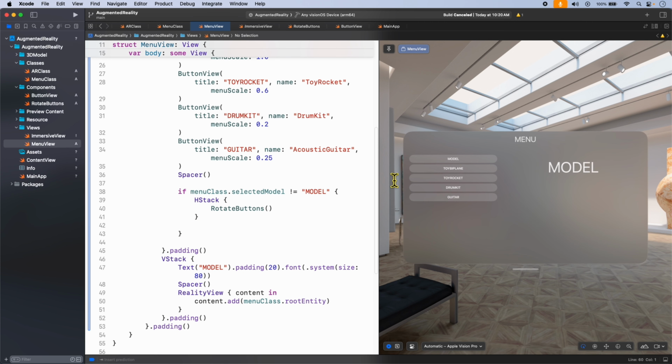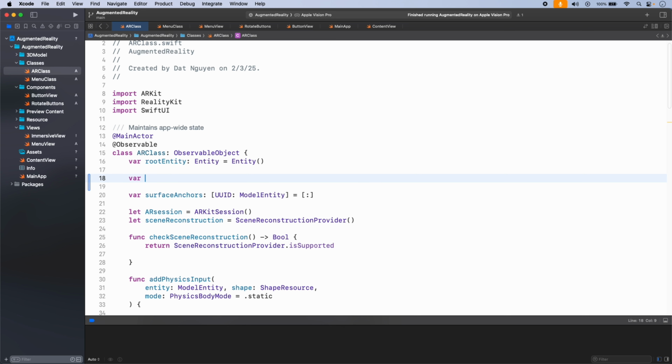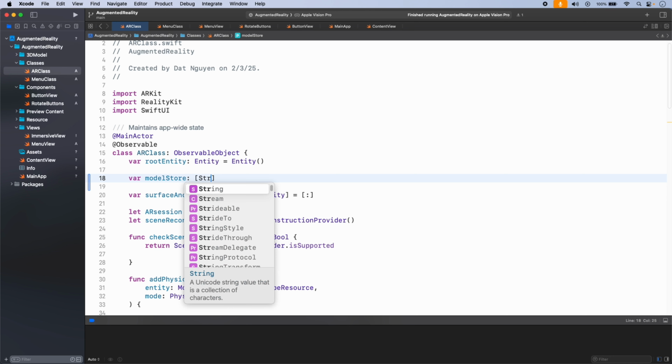Notice how rotate does not appear when the selected model is model, and it will appear when you select a real model. Now that the menu model is working, we need to spawn the AR model. Go to AR class file. The menu class has its own model store for keeping the loaded model. We now need a model store for the AR class for the model that will be placed into the AR environment.